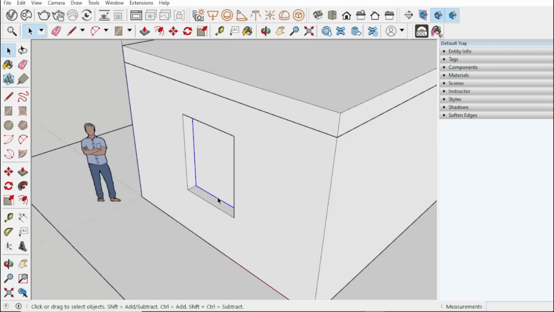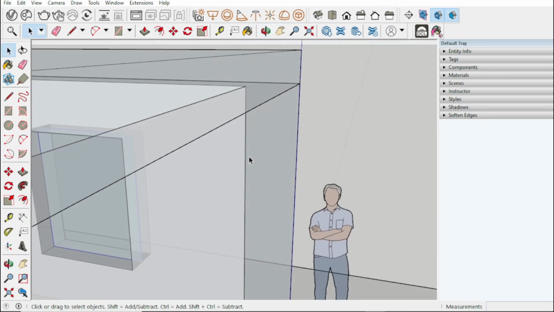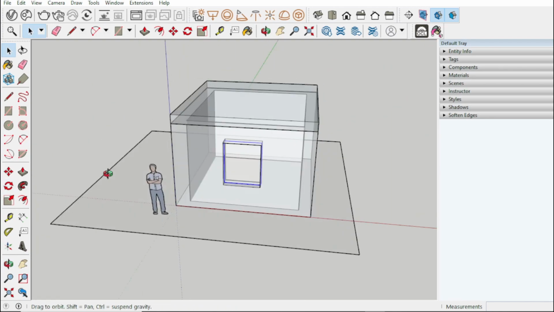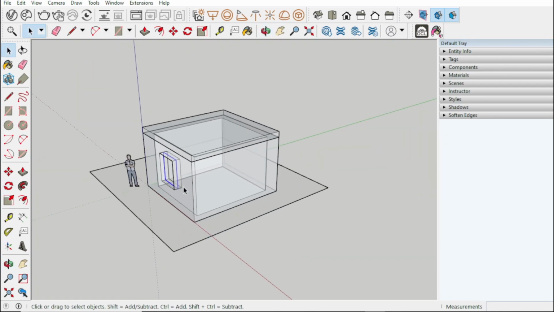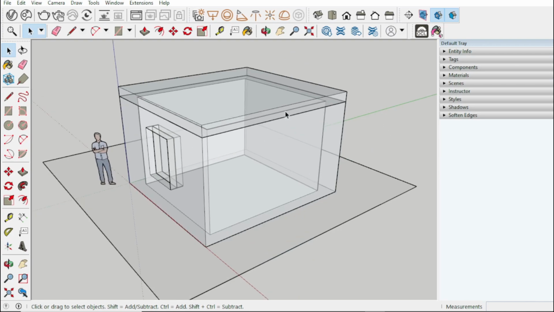So when I'm working now, I can click Alt X and I'm able to see what's happening inside because I'm in my X-ray mode. So I hope this tutorial was helpful for you, and I hope you learned something new.